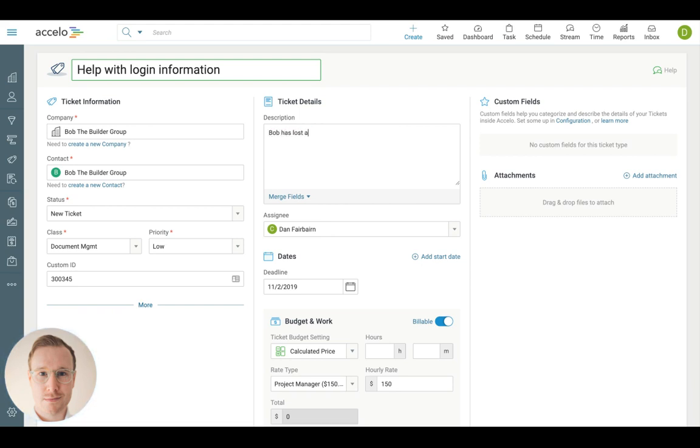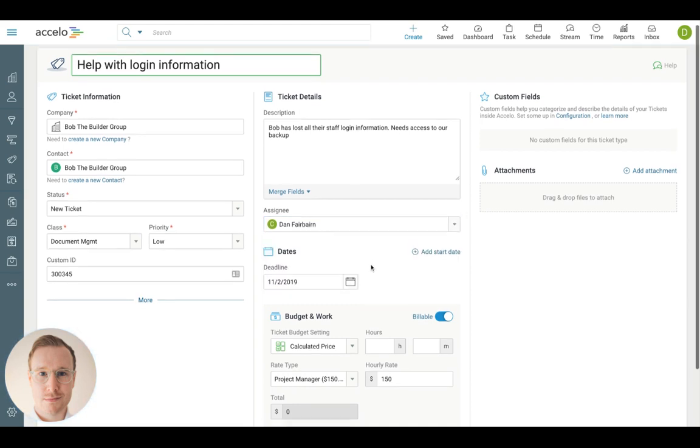Bob has lost all their staff login information, needs access to our backup. Fantastic. We have an assignee here. Now, of course, you can create tickets where they are unassigned, so that perhaps once the ticket's created and someone's had a chance to review the actual needs, they can actually be delegated to the correct user. But of course, you can assign one here by default.